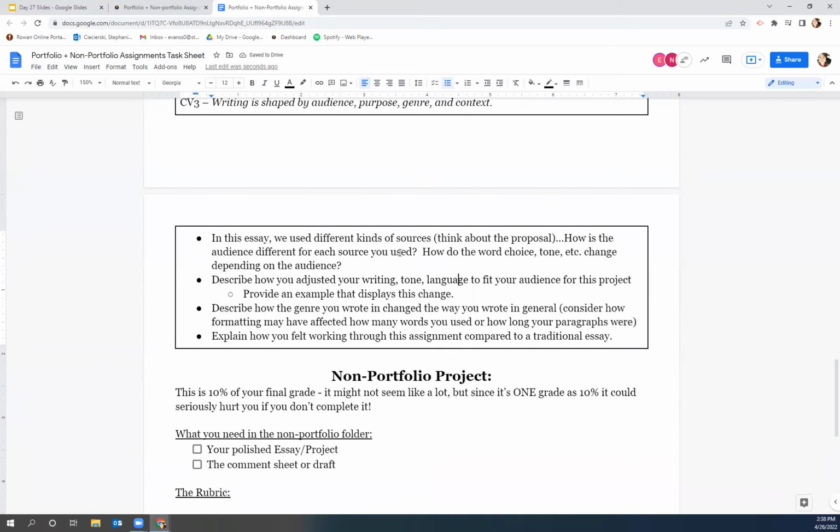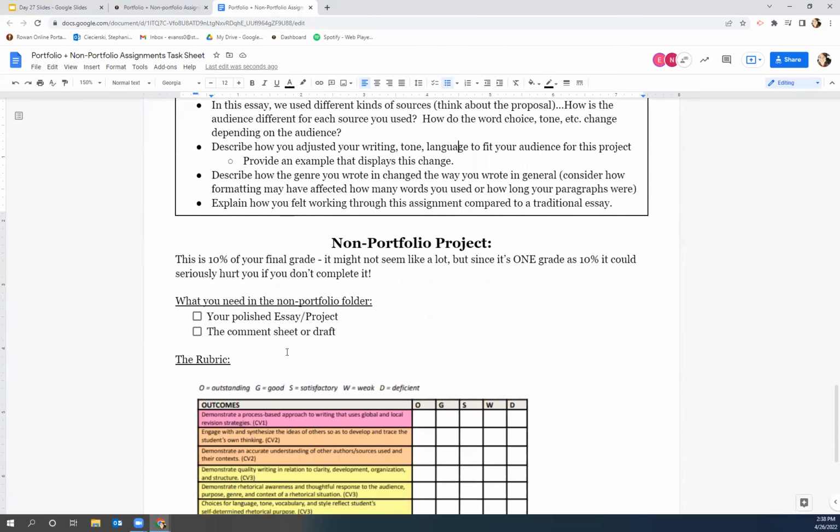And then describe just what you're writing. Then your non-portfolio project is really not that much work. Literally all you have to do is make edits to whatever one you don't put in the portfolio, provide me with the comment sheet, and then submit it to Canvas.